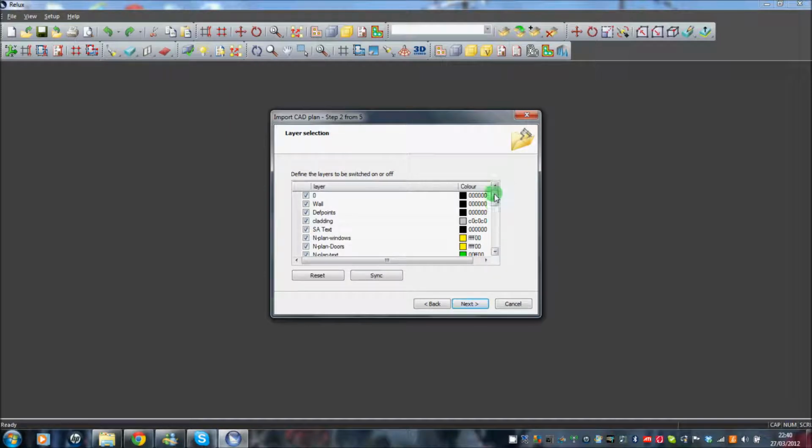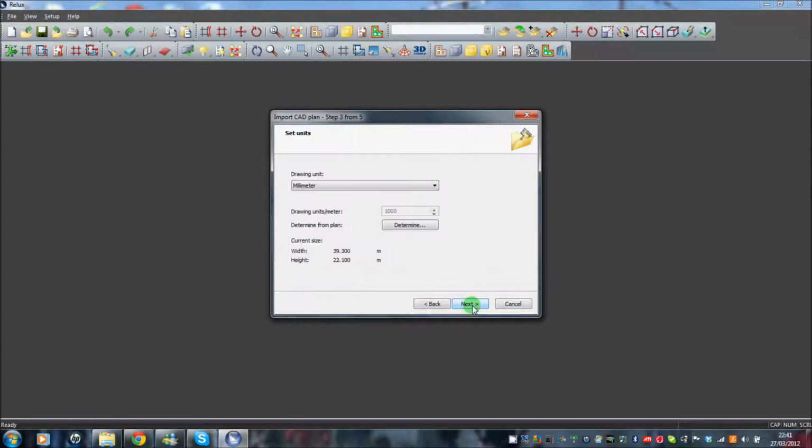Now at this stage you can turn on and off different layers within the drawing. I suppose the real problem with turning off layers is that you can't see the effect of turning off these layers. So I would recommend maybe that you open the CAD drawing first and turn on and off the layers that you wish within AutoCAD, and then import the drawing. So I'm just going to leave all these layers in position.